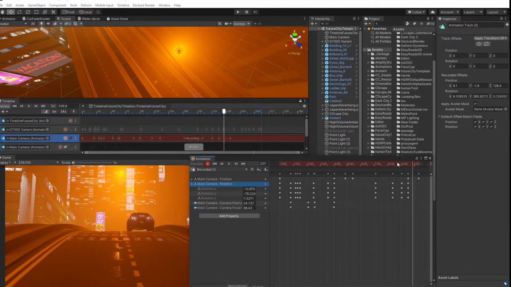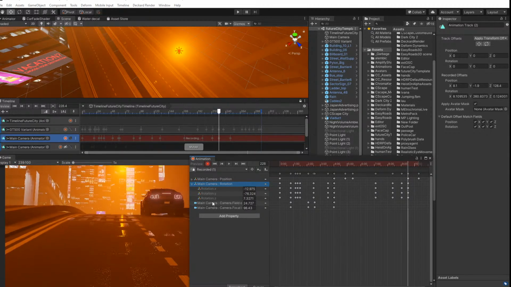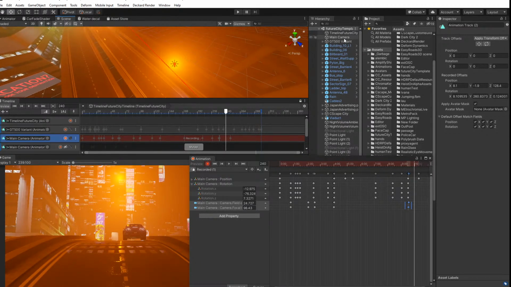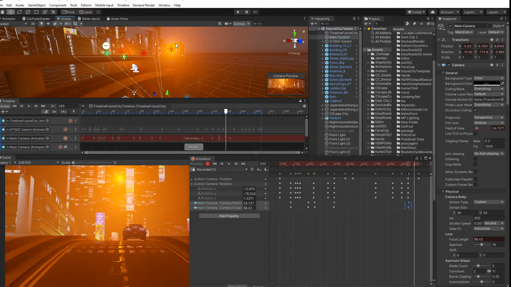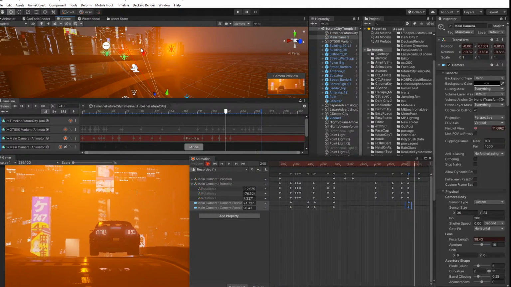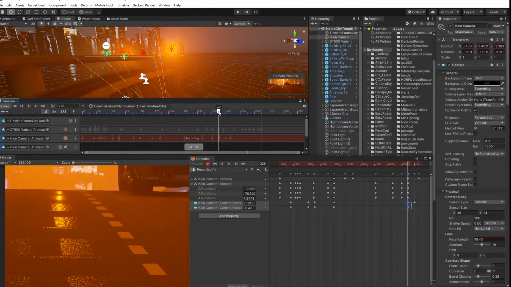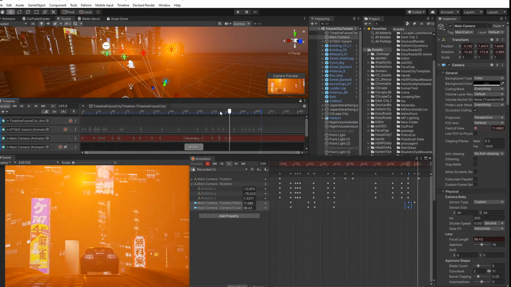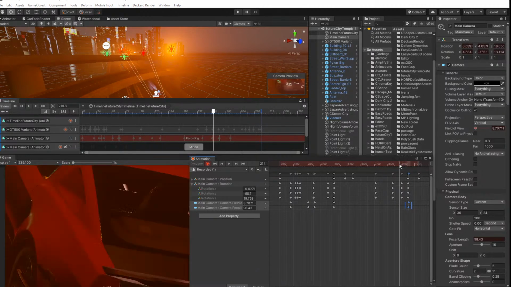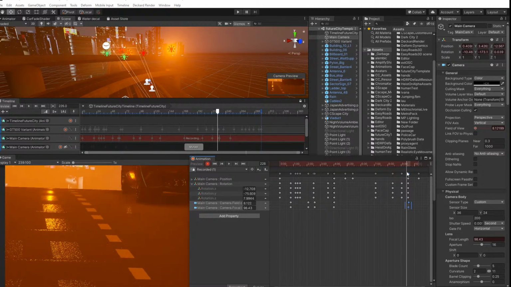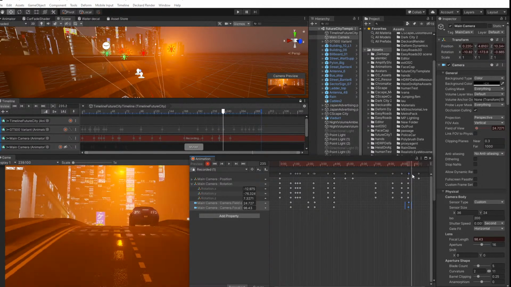So I will be adding here camera field of view. I will be copying this. Yeah, and I will be zooming on this car. I think that it could be more effective in this case. Oh, no, wait a second. No, why?